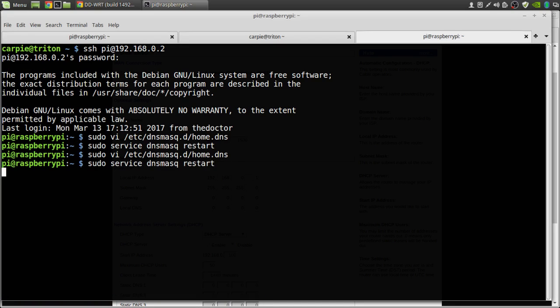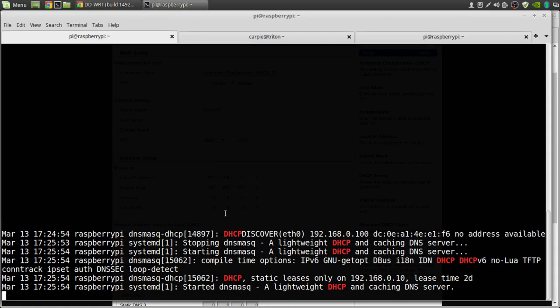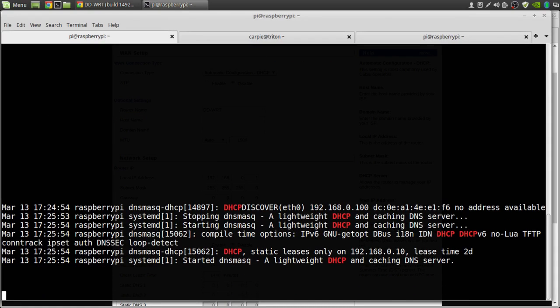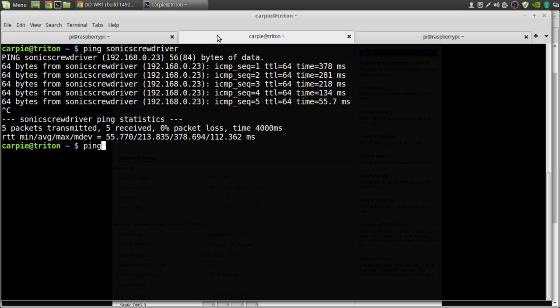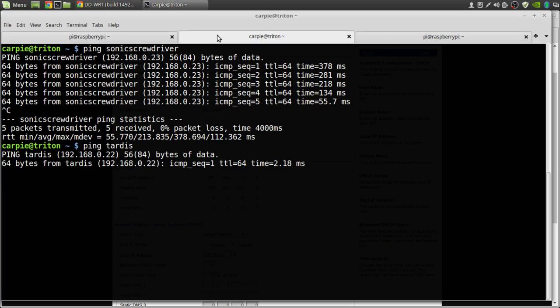Restart the service. Get my laptop to request again. And there you see the request. And the DHCP server handed out .22 and called it TARDIS. Again, we should be able to ping that. And there it is.